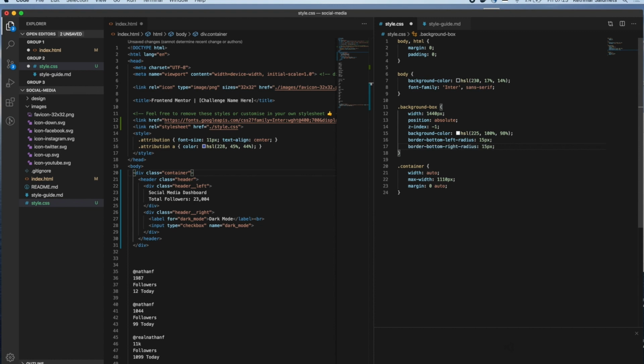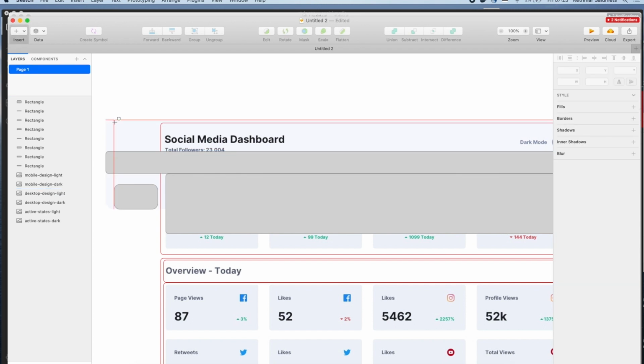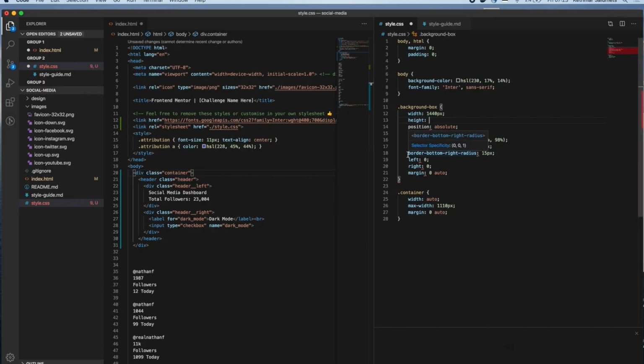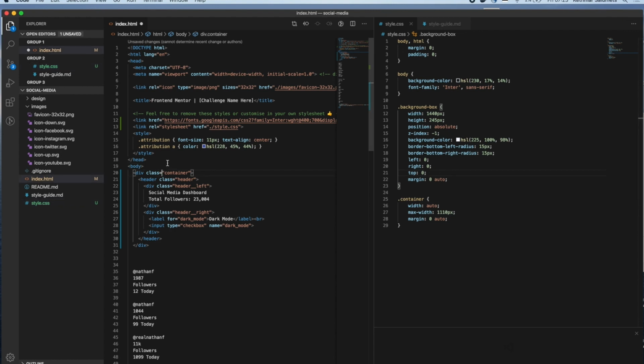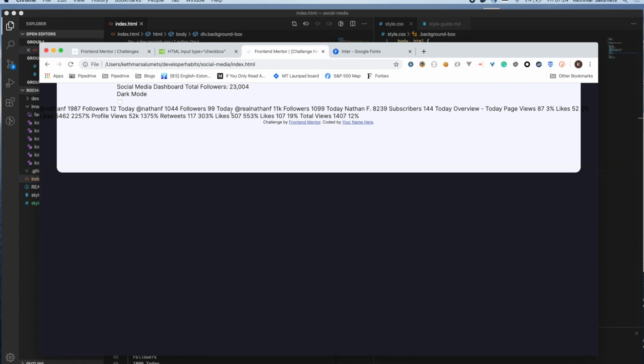And we're gonna have to center it. I guess it also needs height. It's 245 pixels. Great. Let's see if it actually works. Oh, and top 0. Add the class, background box. Yep, it works.